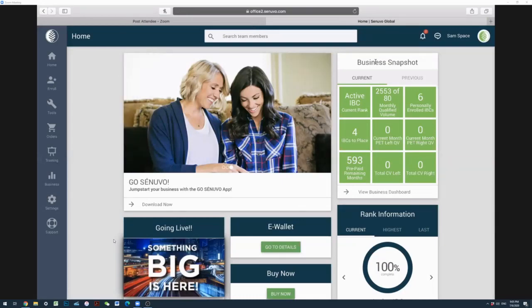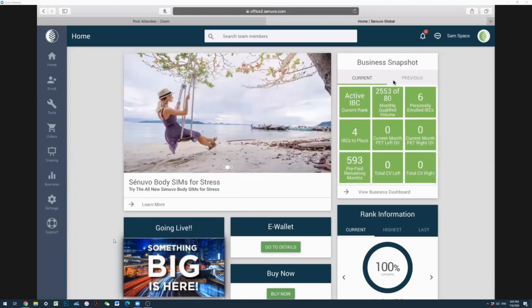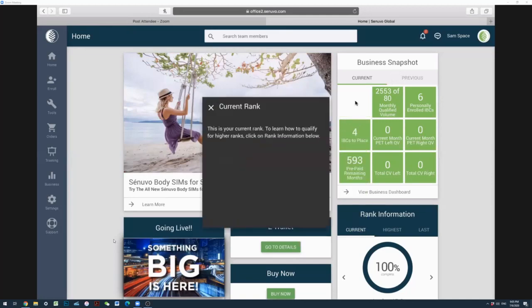The next section is our business snapshot. And these 9 tiles are really what are going to help you know where your business is in an instant. And if you don't know what any of these numbers are, all you need to do is click on the tile and it will flip over to tell you what it is.